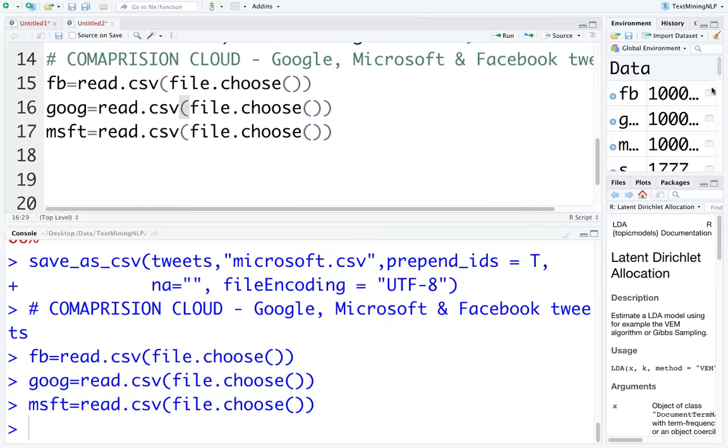So I have imported the data which I have emailed you. Facebook 1,000 tweets, Google 1,000 tweets, and you can do anything. You can also import PDF files. Let me give you an idea: nowadays people are looking at central bank monetary policy documents.